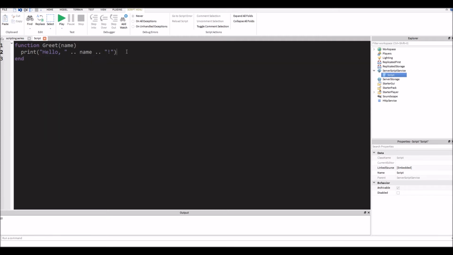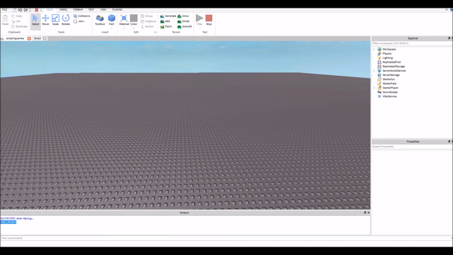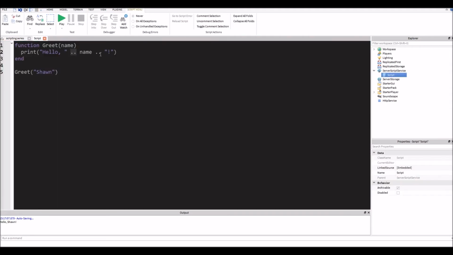But that is concatenation, joining strings together. And so if we call the function greet with our parentheses again, and for the parameter name, we put the string Sean, my name, and press play. Hello, Sean. You see how it joins our argument with the string of the function with concatenation.